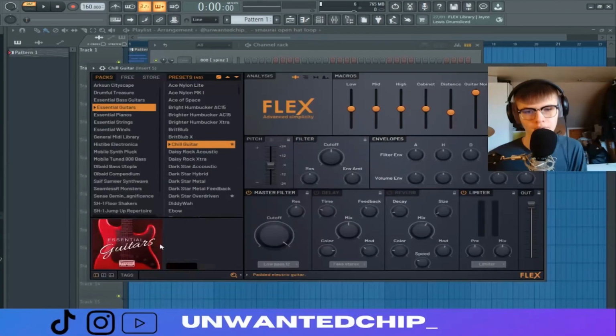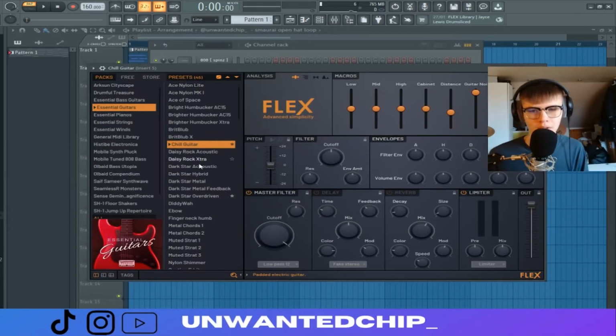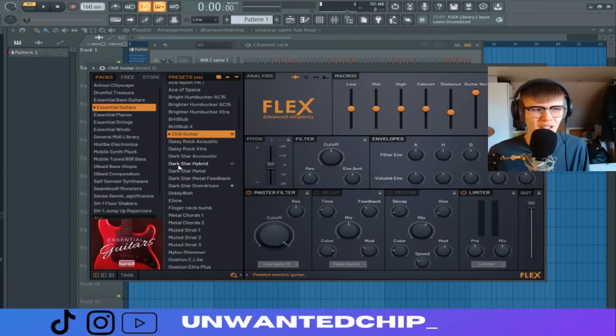It's the first plugin, it's Flex. It's a pretty banging plugin. So many presets, not just for guitars, but for everything really. Synths, strings, drums. Literally, you can get drums from this. So if you're using FL Studio, make sure you're using Flex because it's a banging plugin, okay?